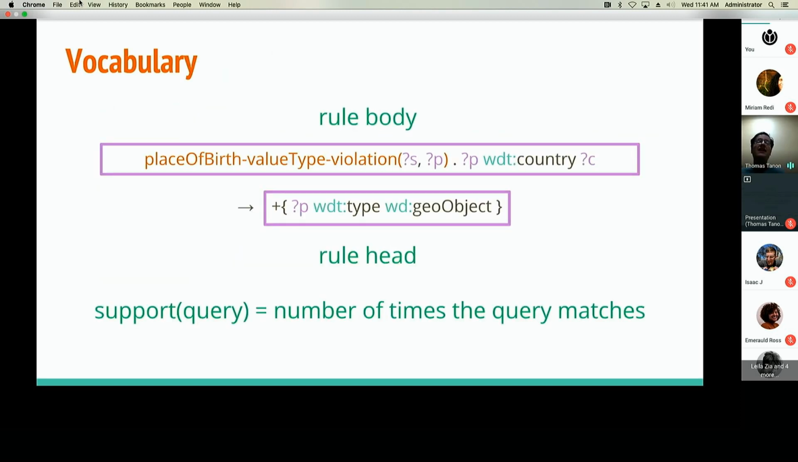And then, so we have generated these rules, but we want to find which are the good ones we want to keep. So for that, to explain it, I need to introduce some vocabulary. So here we have a rule, and we define what is a rule body and a rule head. So the rule body is basically the if part of the rule.